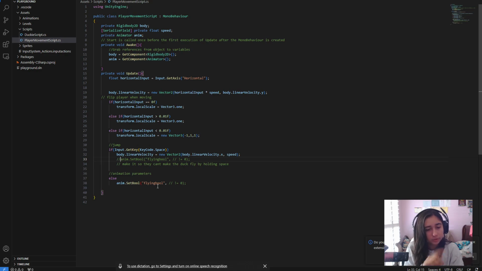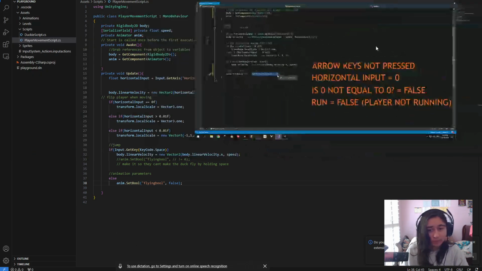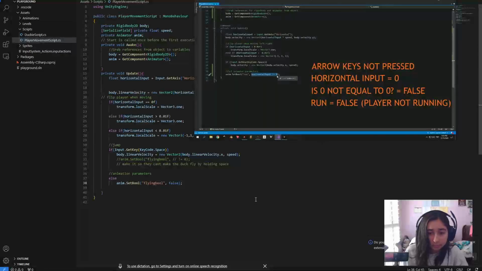Can I just put false? Will that work? Maybe. See. Okay, we're really deriving here because we're doing a very different animation. It means that your player is not gonna run. It's gonna play the idle animation.